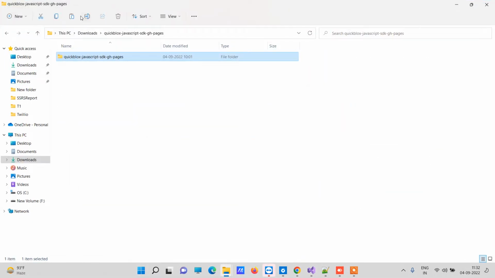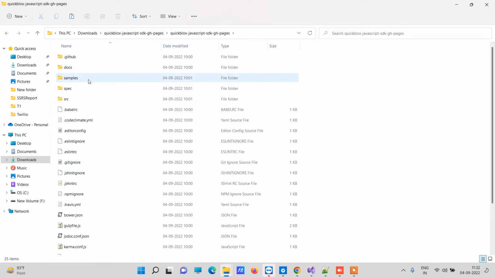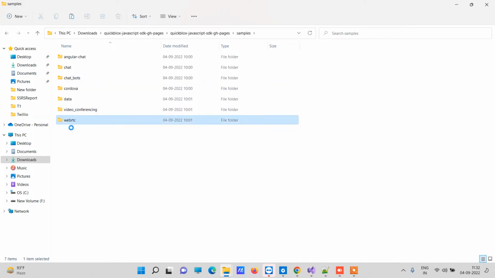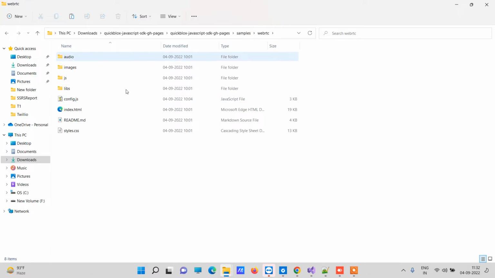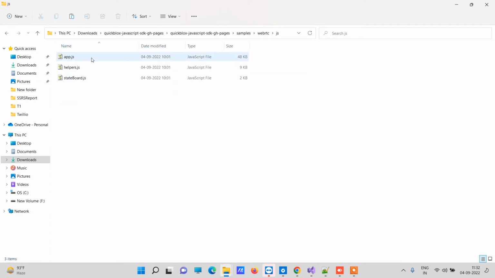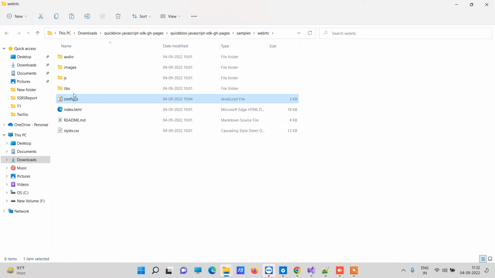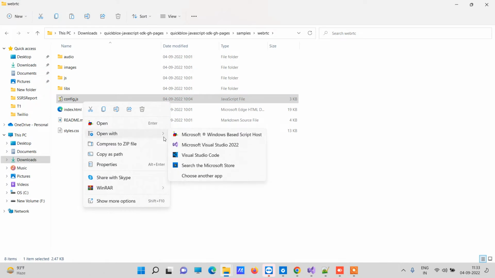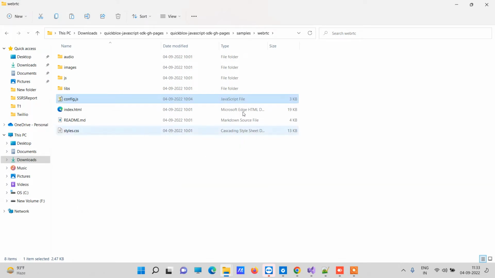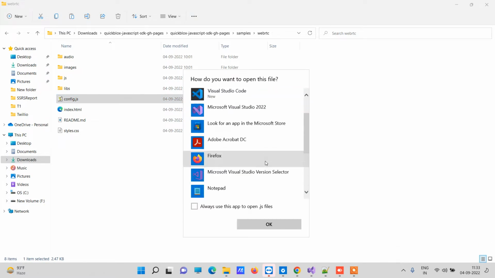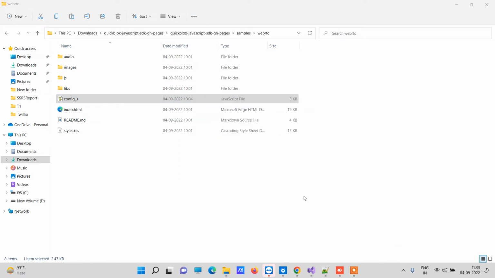What we have to do is go to the code, then go to samples and then go to WebRTC. WebRTC is basically used for setting up the connection between machines, and this is just JavaScript based code. In this folder you will see index.html. Before going to that, we have to look for config.js. Right click on that and open with Notepad, or whatever you have for editing files.